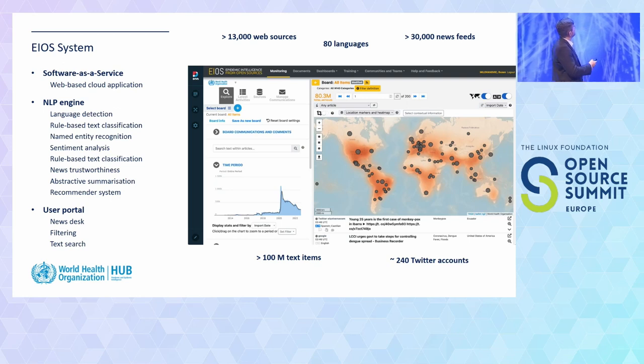So this platform is tapping into more than 13,000 web sources in 30,000 news feeds, covering 80 different languages. We now have more than 100 million text items. This is just Twitter accounts, so predefined Twitter accounts. We don't have social media processing yet. So this is what we do. This is what we can do with more or less success.